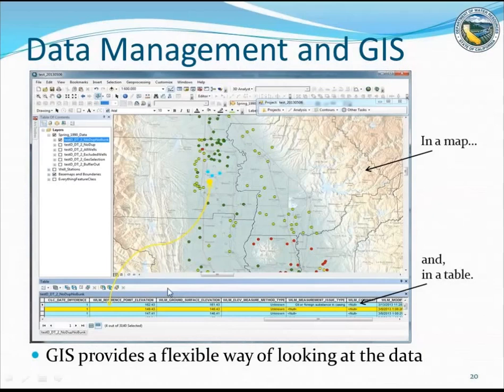Another thing that GIS allows is to simultaneously view the data in a tabular form. So these are all the attribute data, or attribute information, related to the groundwater wells and measurements collected in those wells. So by flipping back and forth between the attribute information and the geospatial information, it's a powerful tool, and it's a flexible tool for looking at and doing QA/QC on the data. So that's why we use a GIS format for this.